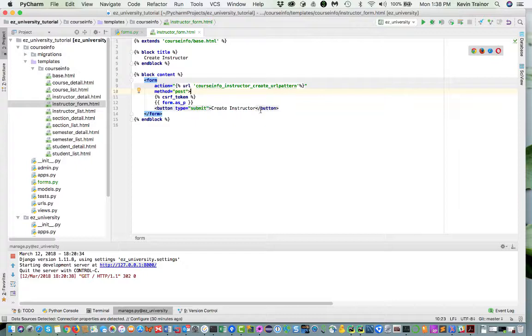There's a button down here, a typical one that says create instructor, and the other thing that we have is this CSRF token, which is put here to protect against cross-site scripting attacks. And this is another piece of Django magic. We just have to put that in there. So that's all pretty straightforward stuff.